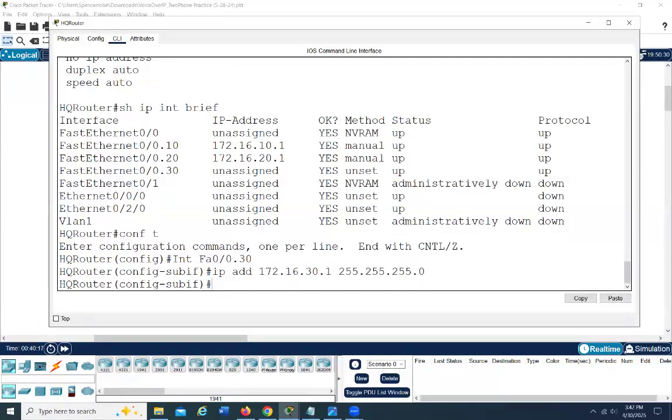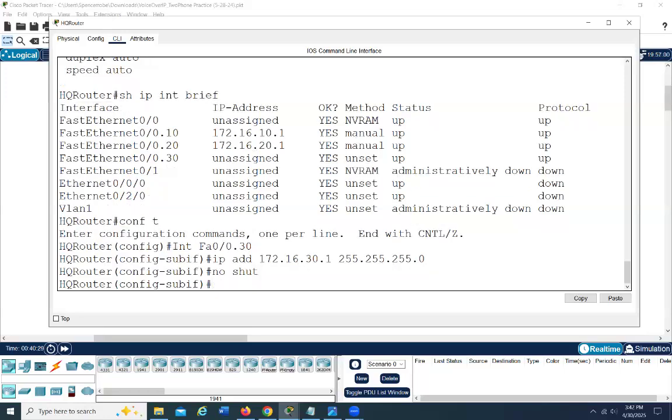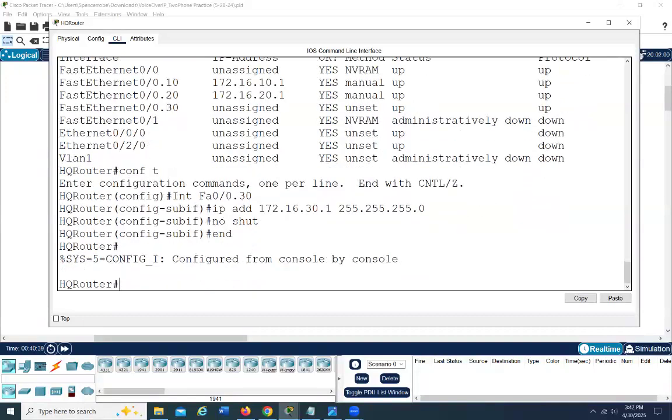Then, even though this interface is already on, I'm going to execute the command that gives this interface electricity, and that would be no shut. That command turns on the interface. Then, since I'm done with all that, I can either do an exit or an end. I think I'm going to do an end just so I can get back to the beginning of our configurations.